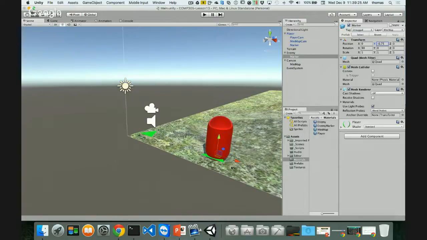And now the marker is wrong. It's using the green arrow. We need to use the one with the red arrow. So what we want to do is drag and drop a different material on here. Right now the player material is there. We want to drag the enemy marker material on there instead. There it is. So now it's the red marker.